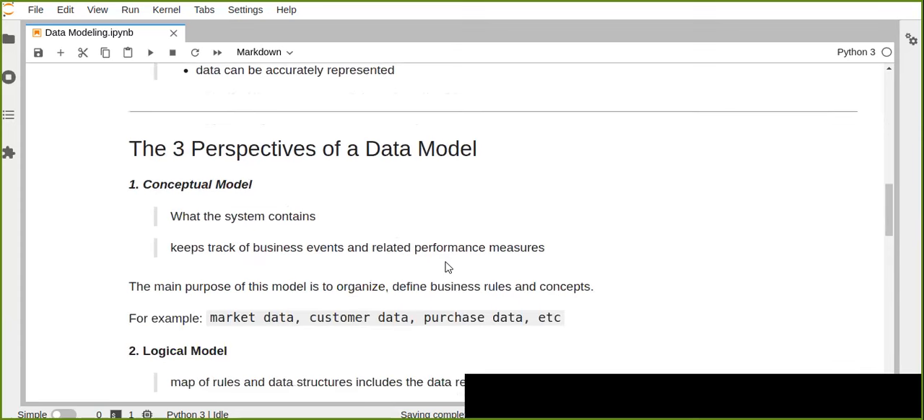The first one is conceptual models. Just think about the models conceptually, what the system contains. Actually, data modeling helps us to create a conceptual model and create the relationship between objects and the other objects, between the items. The basic data modeling techniques involve dealing with three perspectives, and the first is the conceptual model, which shows what the system contains.